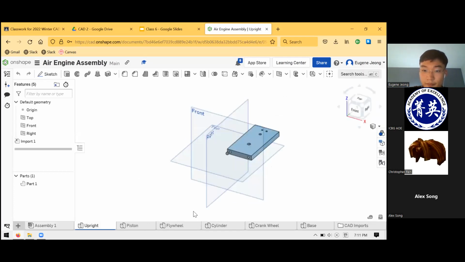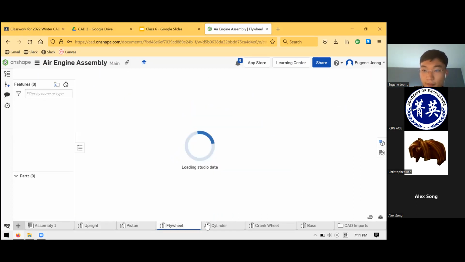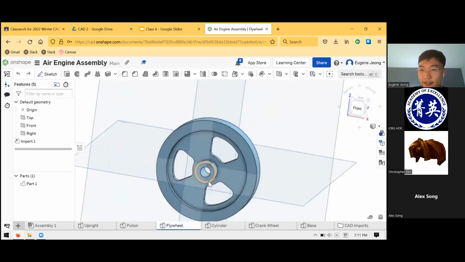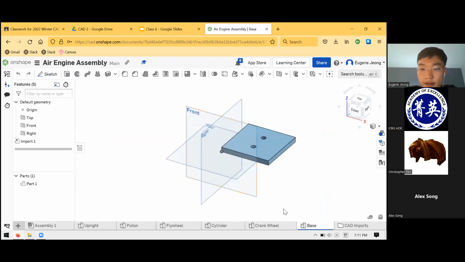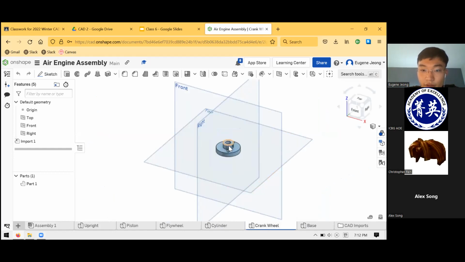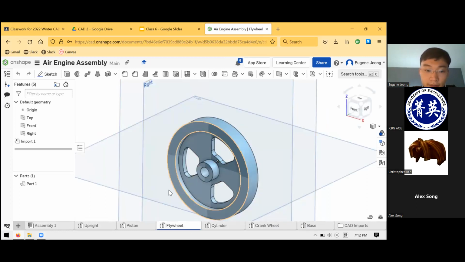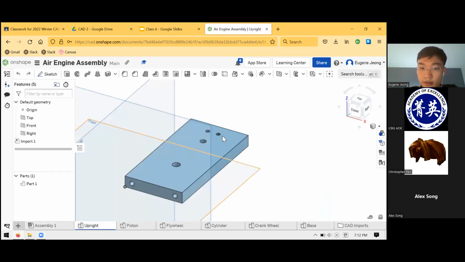All right, so let me know when you're good, but you should have 6 parts. The flywheel in the download has a bit of a cosmetic pocket there. That's just so you can see it spin better. When it's a solid flywheel, it's a bit hard to see that it's spinning. But the total is 6. They are the base, the crank wheel, cylinder, flywheel, piston, and the upright.